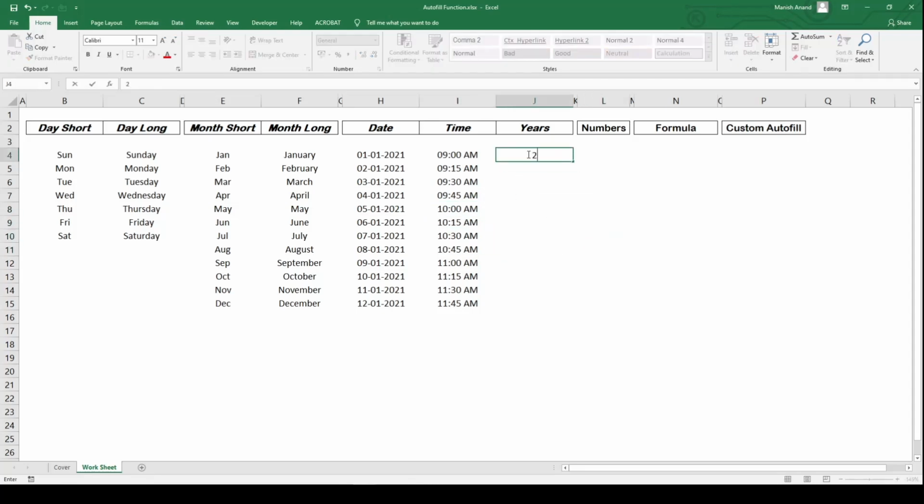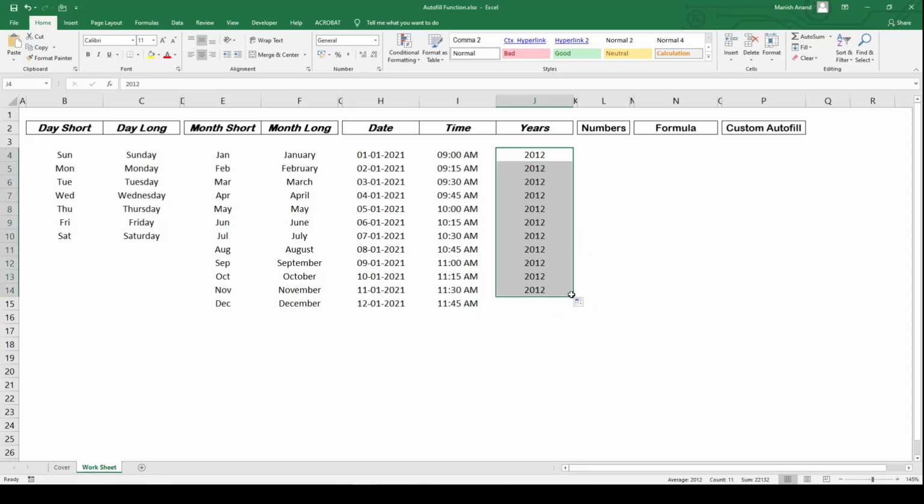Now same way with year, I'll say 2012 and I'll drag it down. Now I'm getting 2012 everywhere. In such a case, I'll have to define what it has to be. So in this case, I want it to be a series. As I change it to series, it by default changes to 13, 14, 15 and so on.